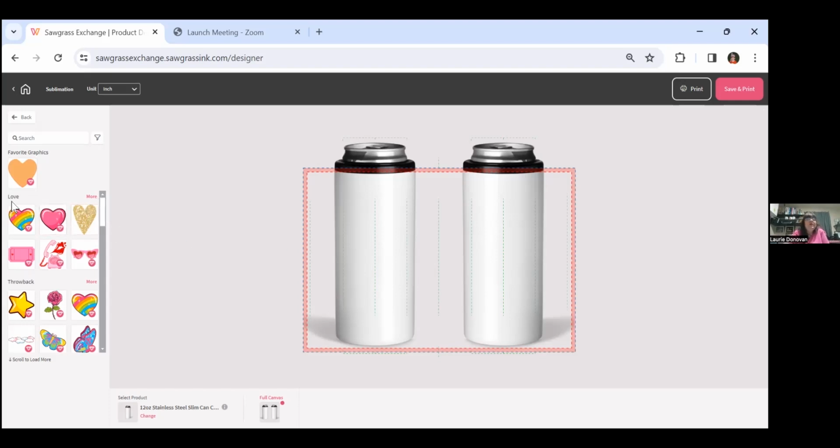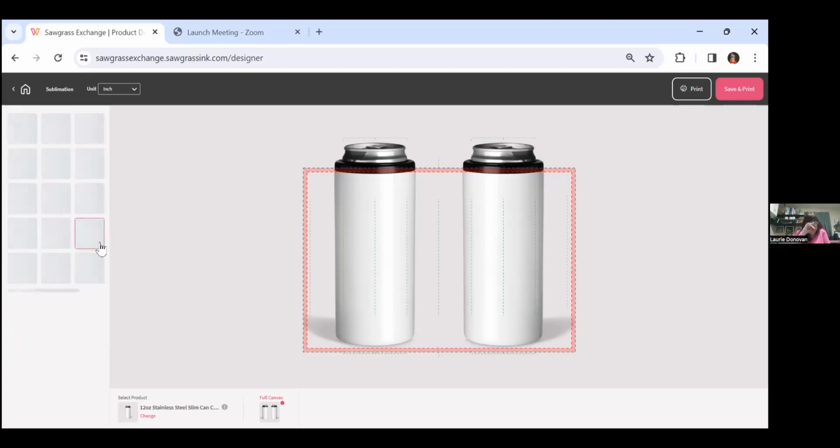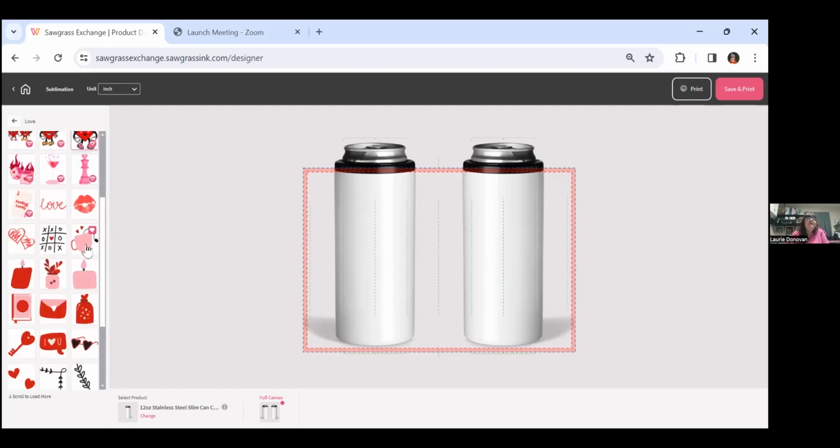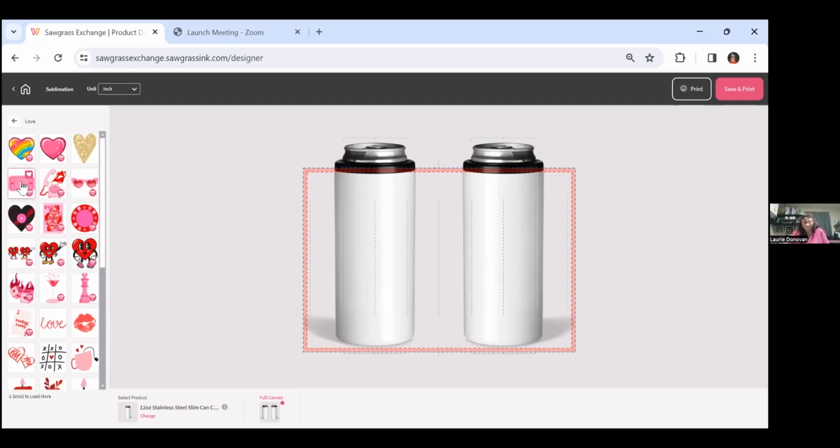And across from the category name, if you see the word more, you can click on more and it will expand that category and show you all of the items that are offered. Anytime you see this diamond icon, that indicates that in order to use that piece of art or the function, it does require a Plus membership. Now, in the case of artwork, it will move the artwork over to your workspace. However, when you go to save and print, it will not allow you to do so until you purchase that membership.